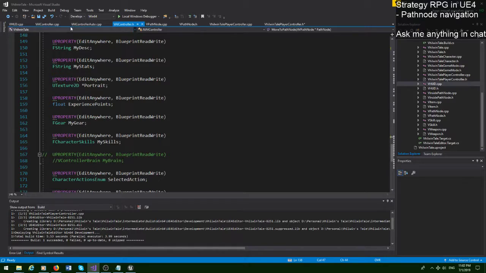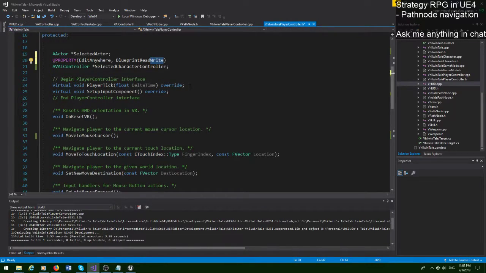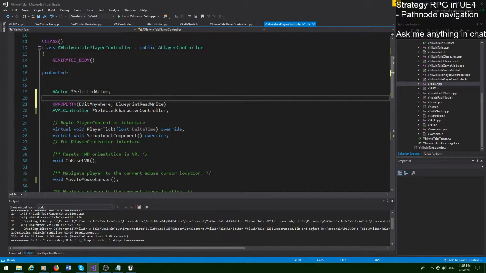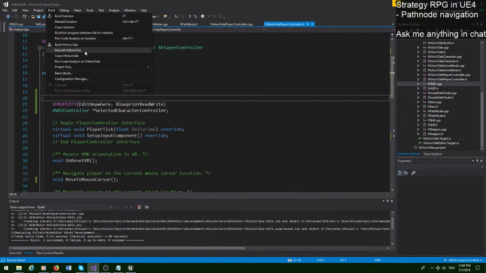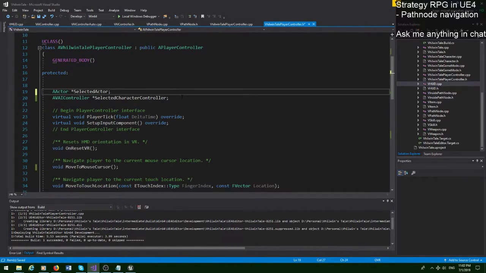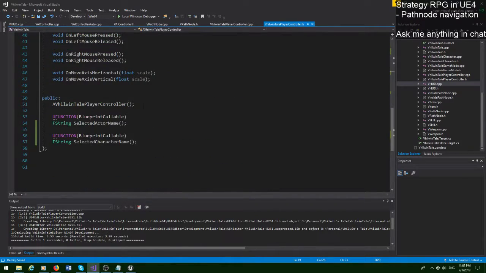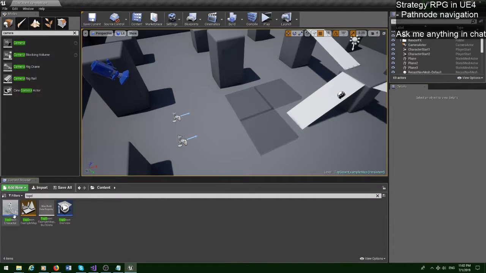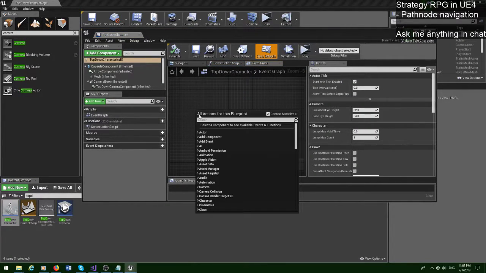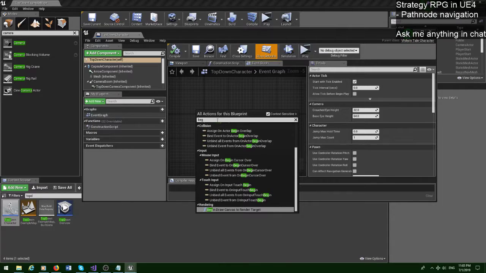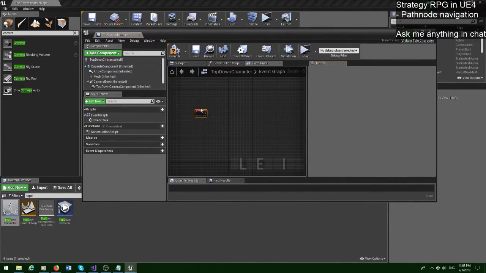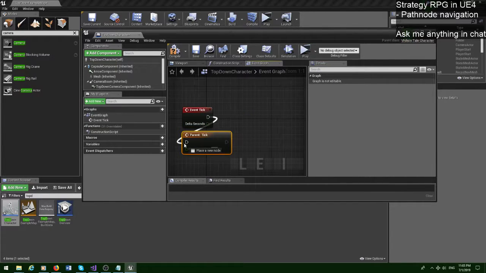Read write. Yeah, it's fine. We can leave it as read write. I don't like this. I want to keep it hidden. And it would be this one that I need anyway. Okay, so I'll just put the print here. Tick. Yeah. Add call to parent function.